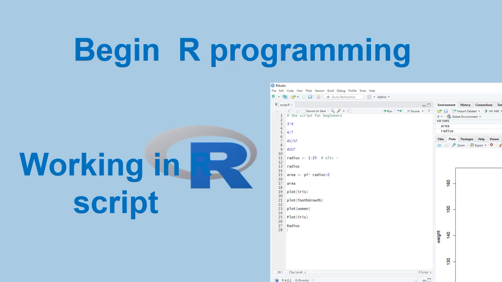Hello friends, welcome to this session of learning R programming, and in this session we are going to learn how to code in script window.